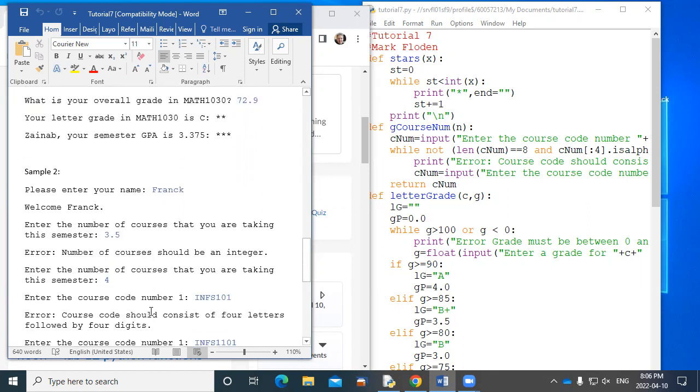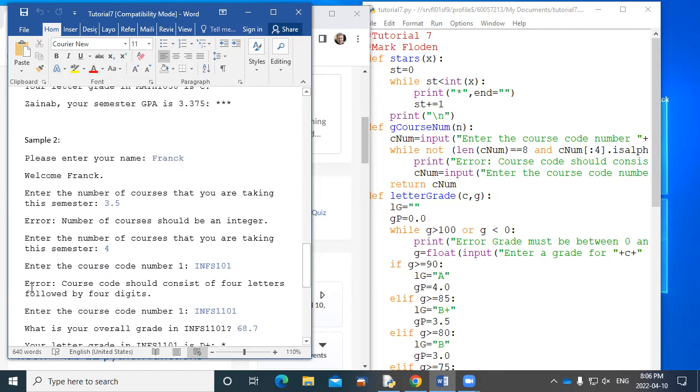Let's have a look at another sample example. Here we've got some errors. So here they put in a course code and the course code wasn't long enough.